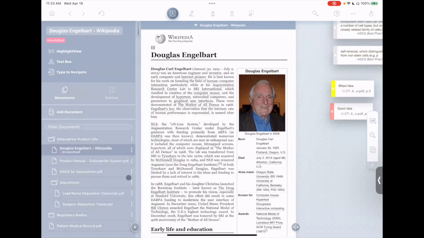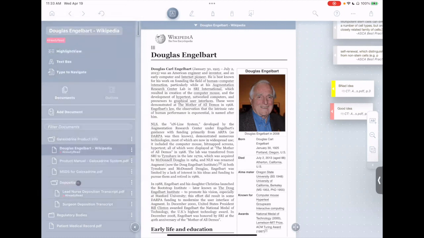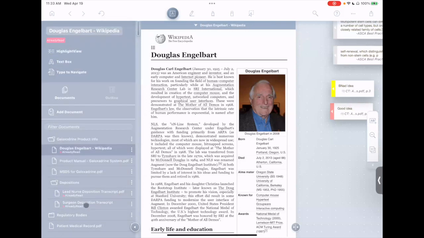Now maybe I've already read the lead nurse deposition transcript as well here. So you see when I click the three dots menu on the bottom, we have different tags that are available. I can, in this case, simply just tap already read. And you see, it adds the tag right there. And we'll add one for maybe surgeon's deposition transcript as well.